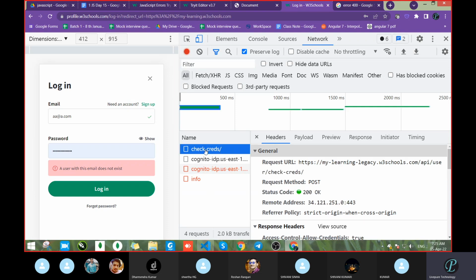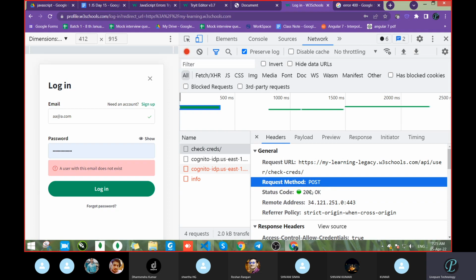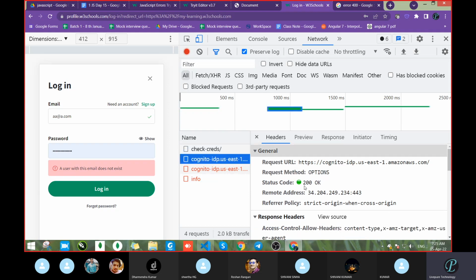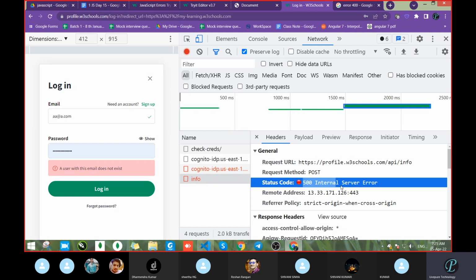So see, first, what is the status code? Status code 200 is always for okay, meaning everything is fine. On this basis you can show that yes, the user is valid, meaning success or not, something like that. Next, 200 again came. Next, 400 Bad Request. Then 500 Internal Server Error, meaning there is some problem on the server side, like some data is not there.